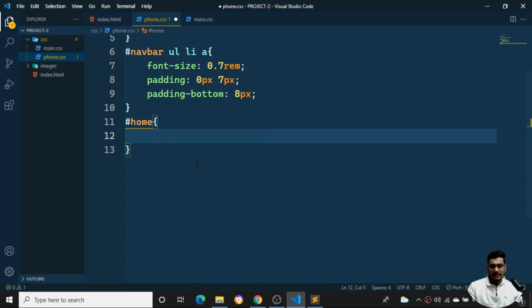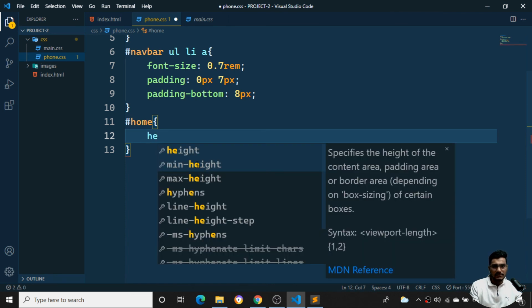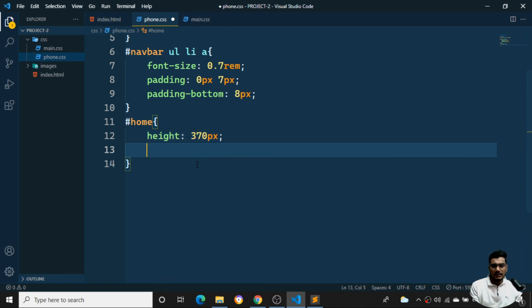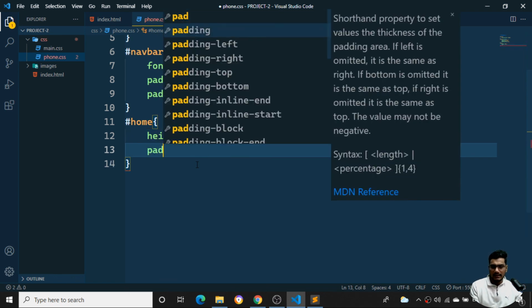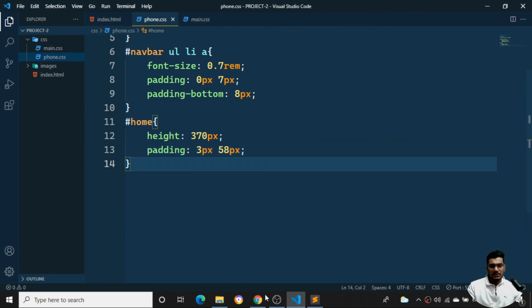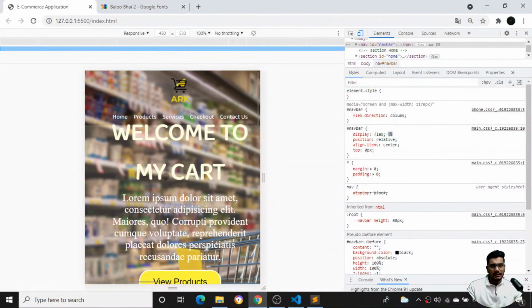Same here, whatever the height is there, I'll reduce it. I'll say the height should be 370 pixel over here. Then give the particular padding to it. I'll say the padding 3 pixel as well as 58 pixel. So just make it this one. Once I save this, you can see the particular thing is being set over here. You can see the header tag is being set over here. Now all is looking fine.